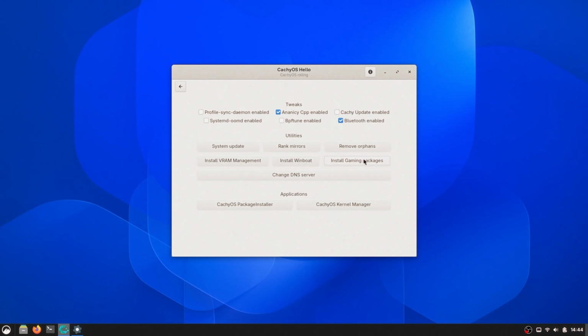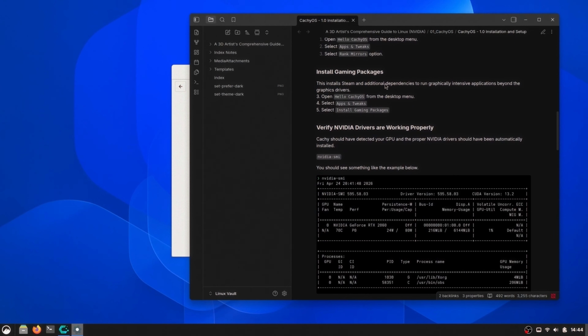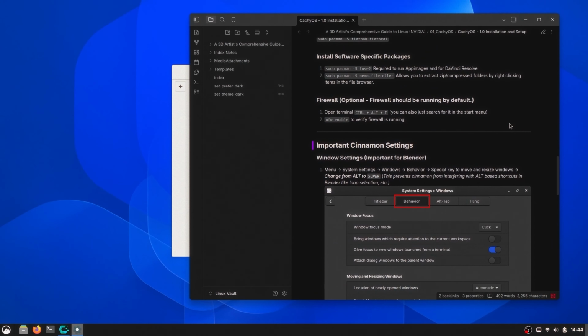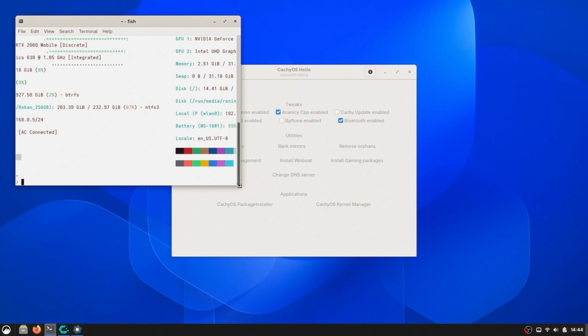And then we're going to move on to the next steps, which is going to be checking the NVIDIA drivers as well as installing a couple of packages that you might need if you're going to use DaVinci Resolve and Houdini. So we're going to open up a new terminal here, and we're going to just type in clear.